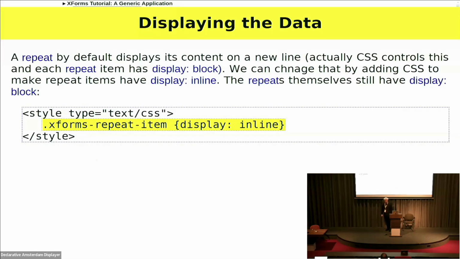Well, this is not very useful because the problem is not actually a problem, but a repeat by default displays its content on a new line. And that's controlled by CSS, and that's one of the things that we're going to learn today, is how to use CSS together with XForms. And I haven't treated that before in earlier XForms tutorials. So in CSS, each repeat item has display block, which means that it effectively comes on a new line. We can change that by adding CSS to make repeat items have display inline, so that then they are displayed inline. So there we have our style element, and it says a .xforms-repeat-item has display inline.